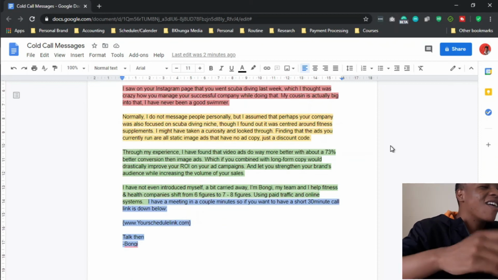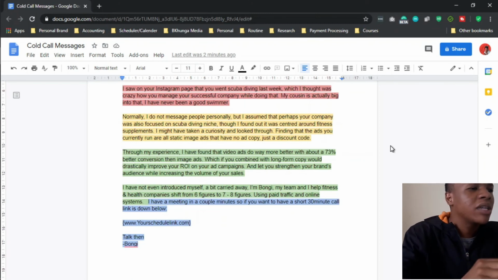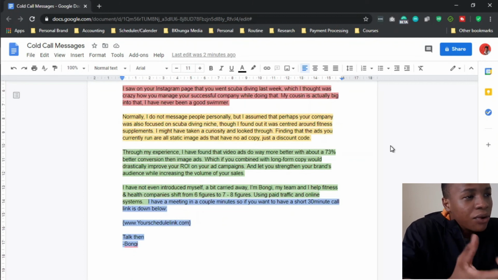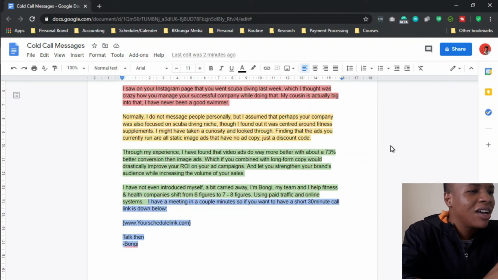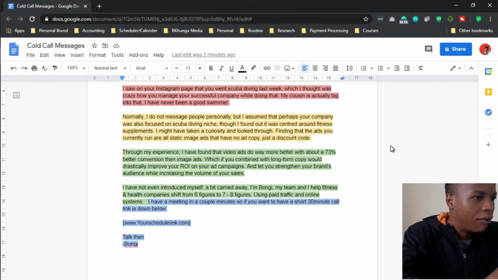I might have taken a curiosity and looked through, finding that the ads you currently run are all static image ads that have no ad copy, just a discount code. And through my experience, I have found that video ads do way better, with about a 73% better conversion rate than image ads, which, if you combine with long form copy, would drastically improve your ROI on your ad campaigns and let you strengthen your brand's audience while increasing the volume of your sales.